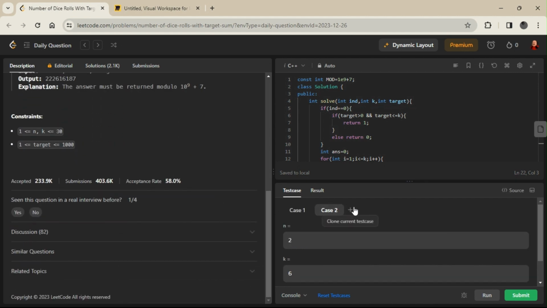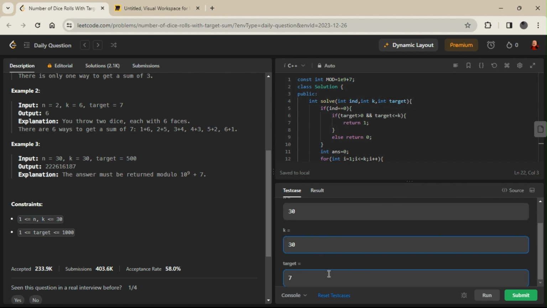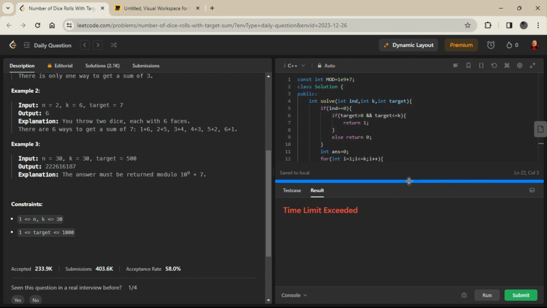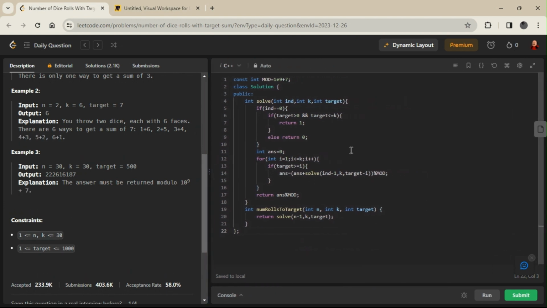But if we run the case where n equals 30, k equals 30, and target equals 500, which is the third test case given here, then what will we get finally? We get time limit exceeded, because I said before that this will exceed the time limit. So to avoid time limit exceeded, we are going to memoize this solution using dp.